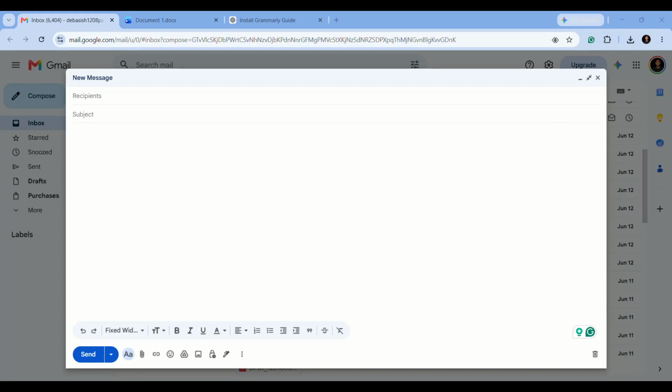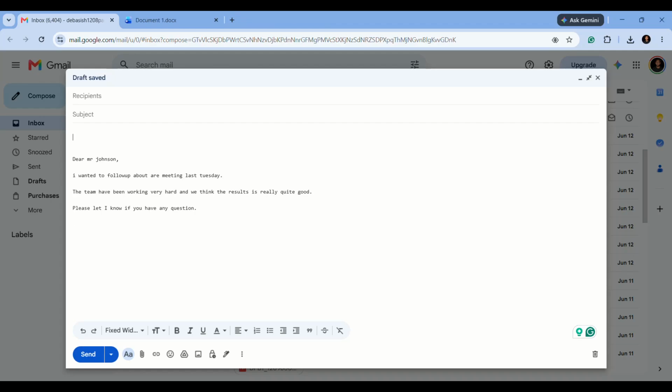Now let's see Grammarly in action inside Gmail. Let me type in a boldly written email and watch Grammarly catch the issues in real time. Grammarly has underlined 9 issues in that short paragraph. Let me click on each one.